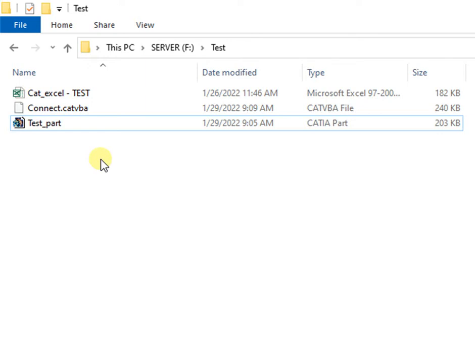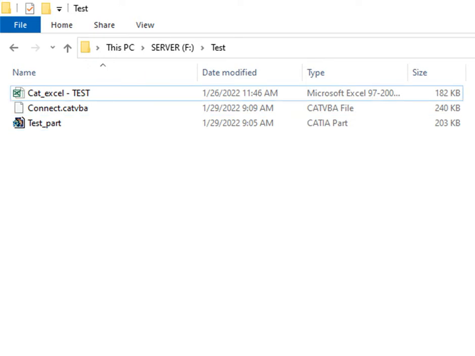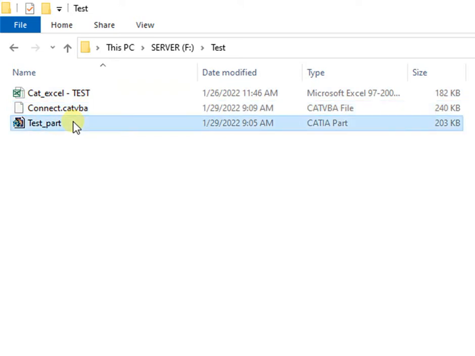In the test folder are three files. The first one is an Excel file containing data and a macro, the second is the Catia VBA project containing a user form, and finally the Catia part template.